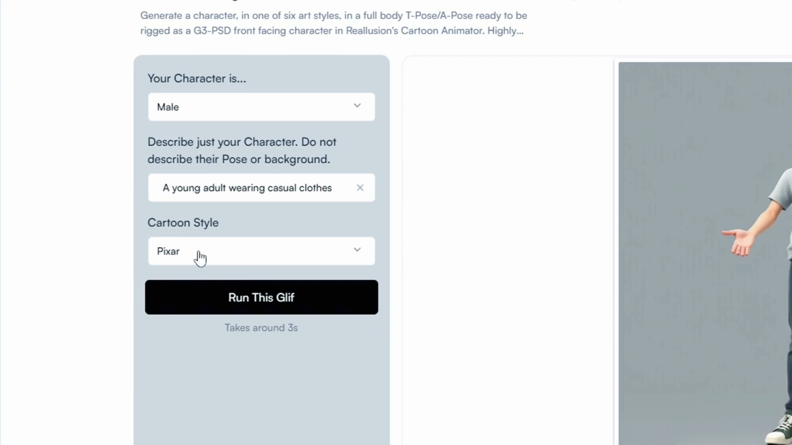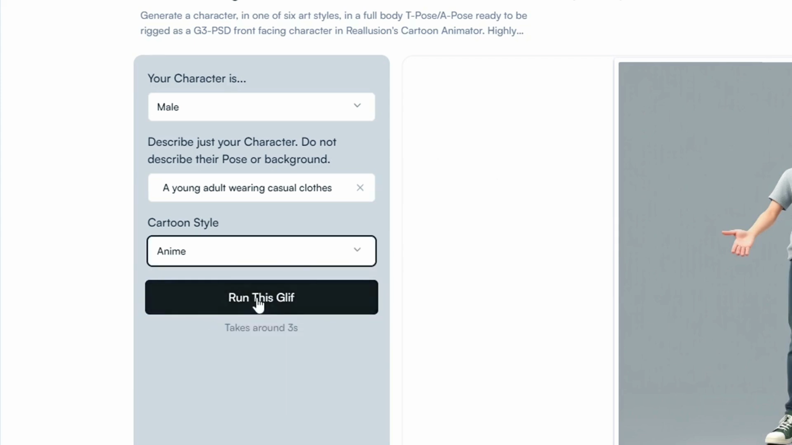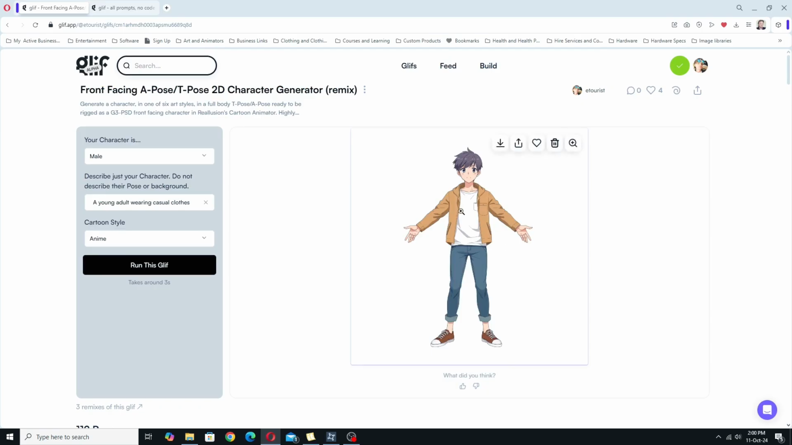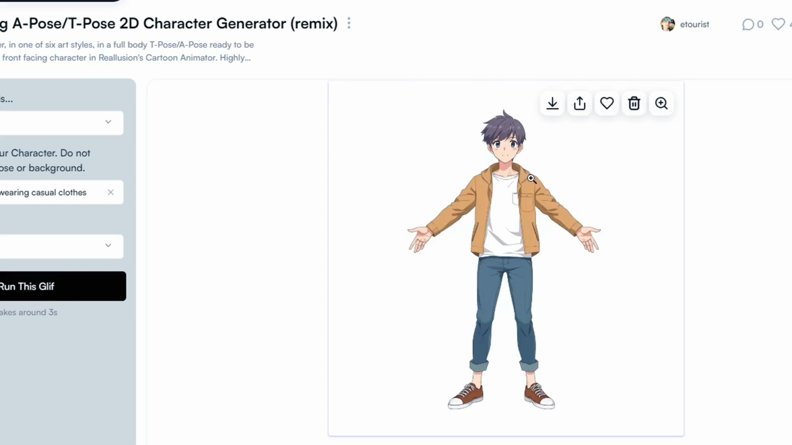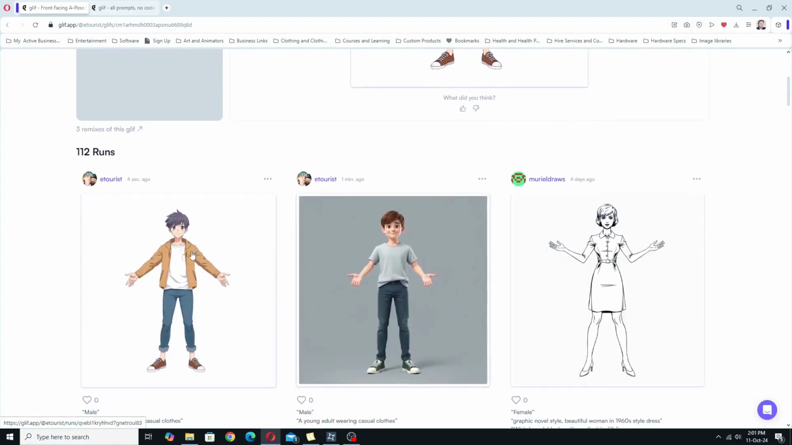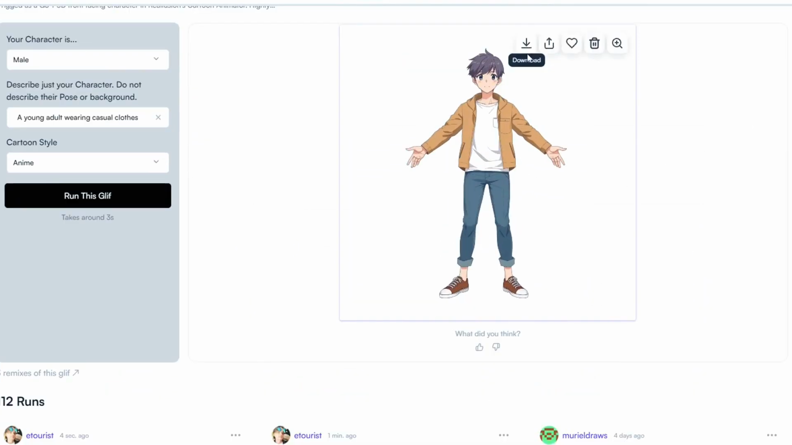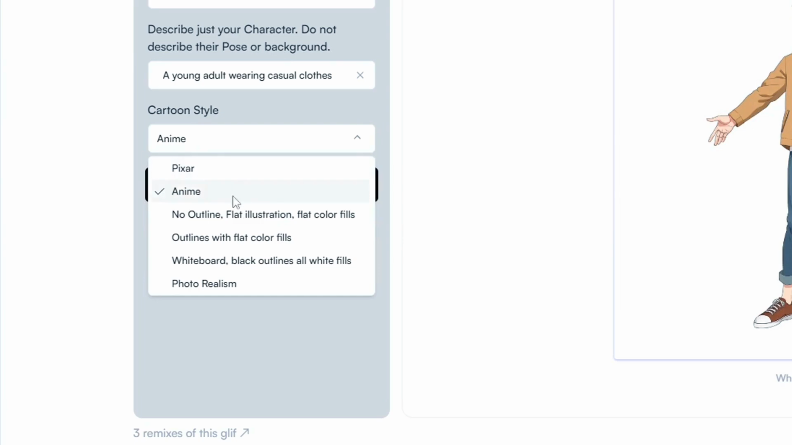So I'm just going to demonstrate a different art style. If we do anime, we run it again, you can see there now we've got an anime character, and his arms are much better for being in like an A pose at the moment. So this character here, that actual pose is pretty ideal for rigging, and you'll notice characters are getting saved down here, so you don't have to worry about saving this out. But if you do see something you like, I would recommend downloading it to your computer. We'll go to the next one.